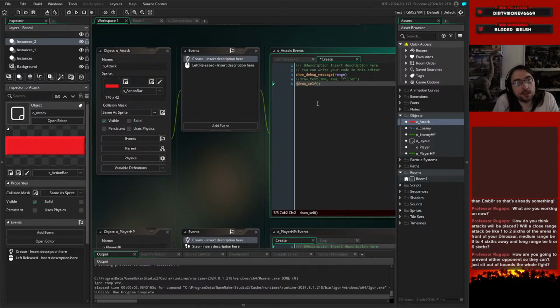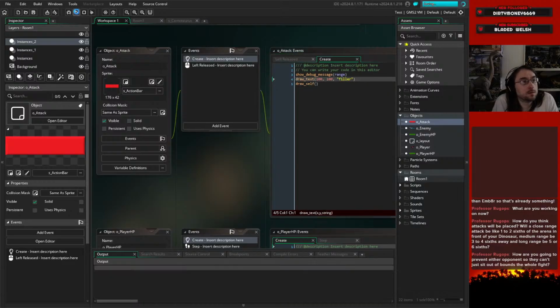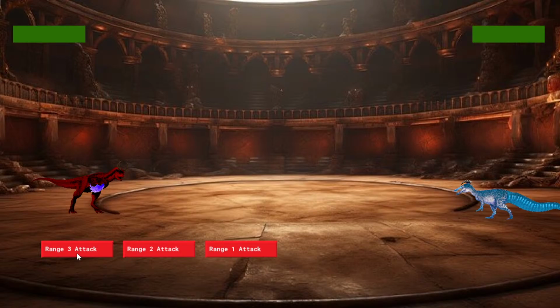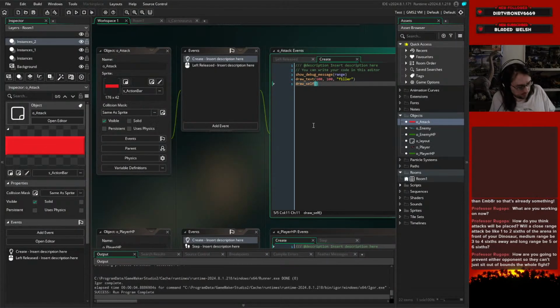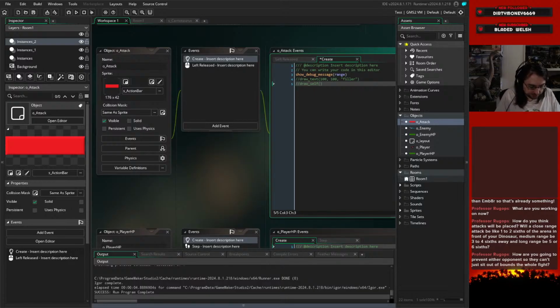Actually, I'm kind of curious. If I re-enable this, what happens? Okay, nothing. Let's look this up. Change object's sprite. How to change the sprite of an object. Sprite index equals, if room equals room 1, sprite index equals sprite 1. Object set sprite. That sounds like what we want.